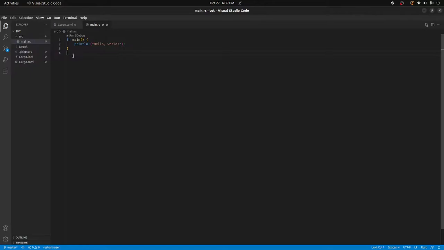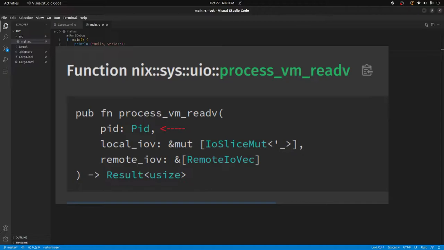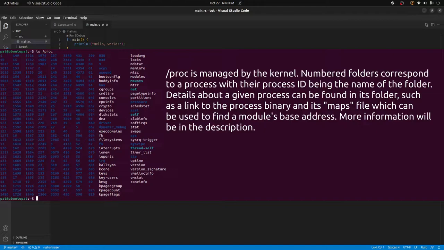Okay, so the process_vm_readv function can look intimidating at first, but it's actually pretty easy to use. So let's first quickly analyze the function prototype. Starting with the PID, this is the process ID of the target process. It may be useful for you to write a function to traverse the proc directory in order to automatically find the process ID of the desired process, and there are many resources online that can help with this. For the purposes of this tutorial, though, I'll be using the pidof command to get the process ID.